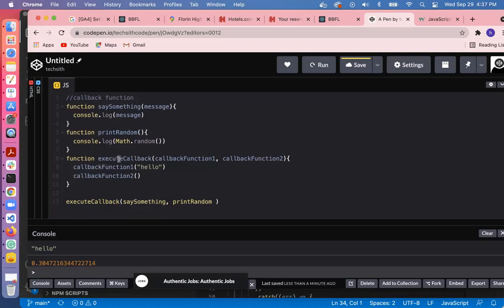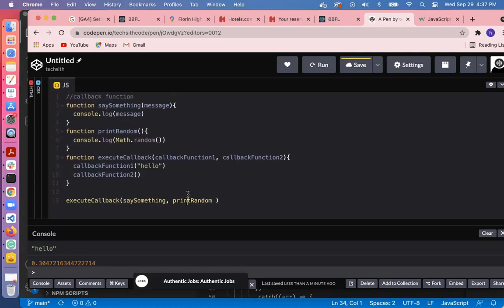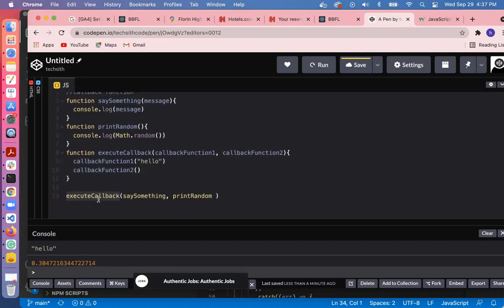Can I ask a question? Sure. For the arguments after the execute callback function, those 2 arguments can be anything, like the name is whatever? Oh, here? Yes, this one. These 2 arguments? No, the function execute callback. Okay. Callback function 1 and callback function 2. Yes. Like these 2 arguments can be whatever name, it doesn't matter.